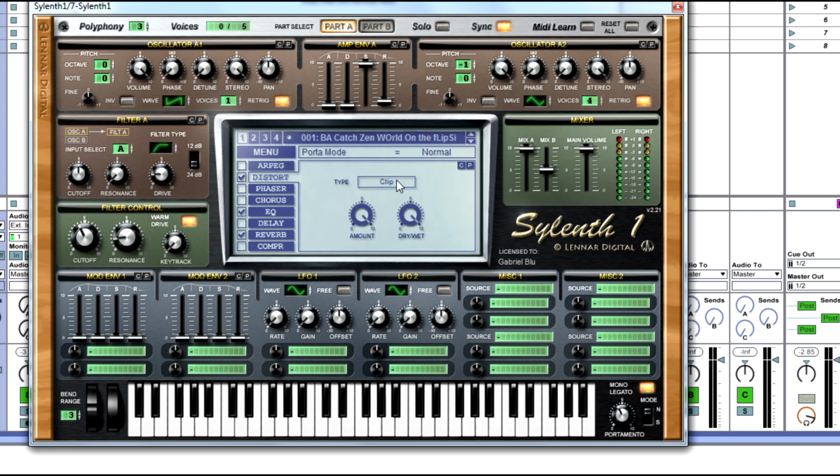All right, so we're going to go to the distortion section. We're going to put a clip distortion. My biggest tip to you guys is that a clip distortion always works well with saw waves. So if you ever have a saw, use clip distortion all the way in order to get those gritty sounds. So we're going to turn the amount all the way up and the dry and wet all the way up.